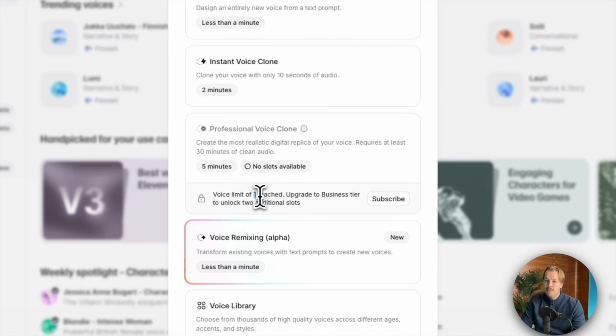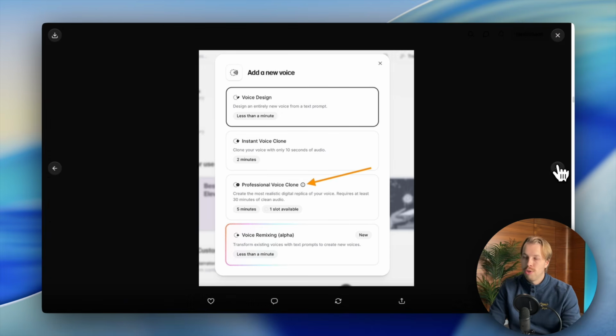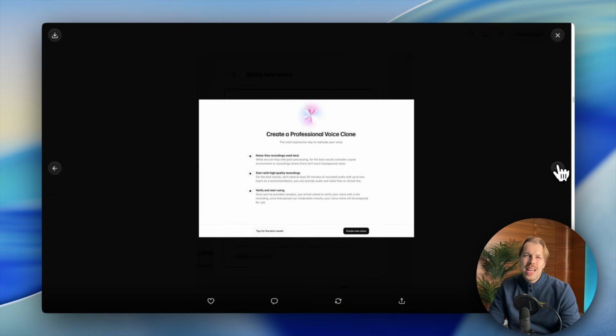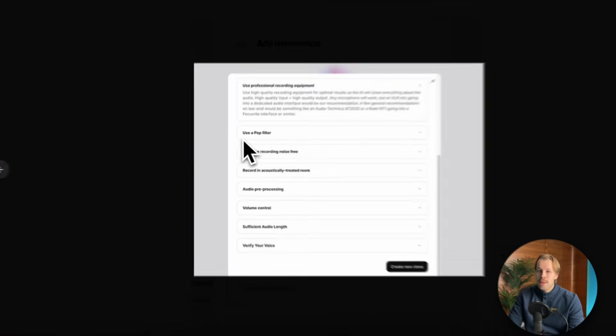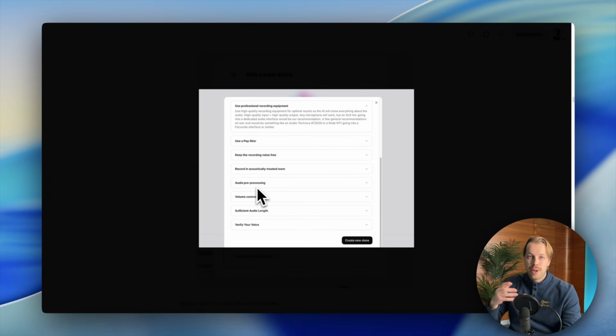As you can see, I have reached the limit of 1 voice already with my paid plan, so I had to take some screenshots to show you how this actually works. And don't worry, it seems a pretty daunting task, so it gives you all these tips like use a pop filter, keep the recording noise free, record in an acoustically treated room, audio pre-processing and stuff like that. But just take out your mobile phone, record yourself for a while, and that's literally it.